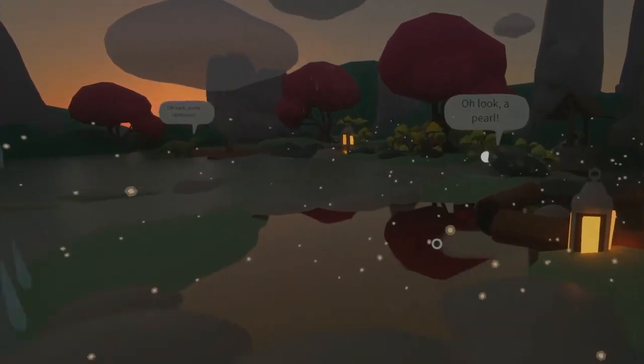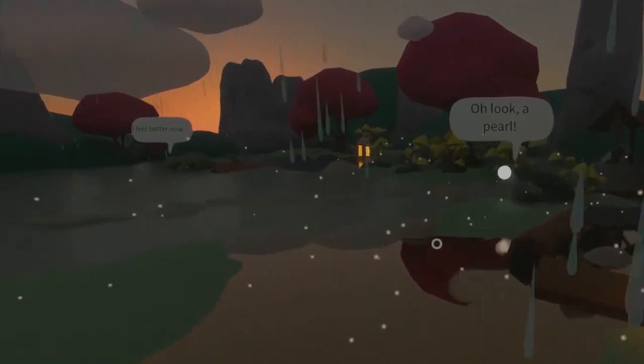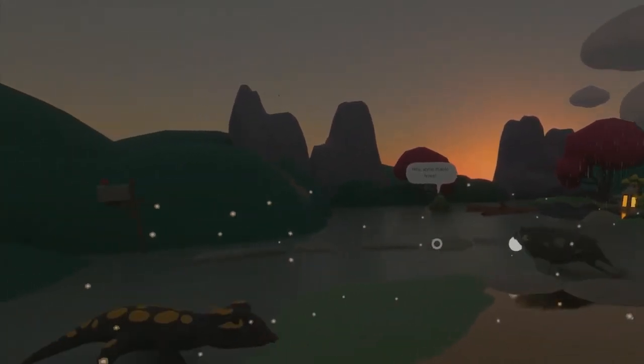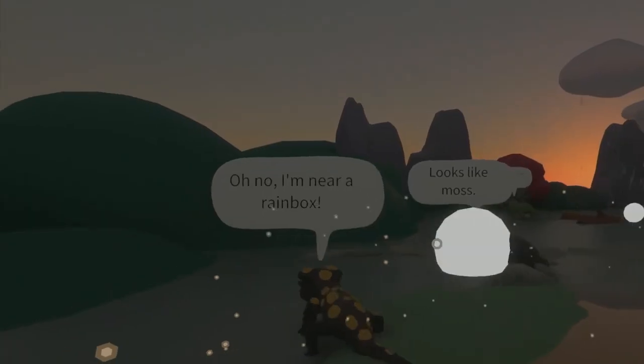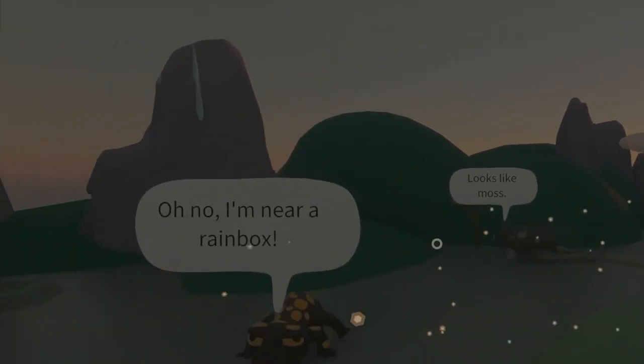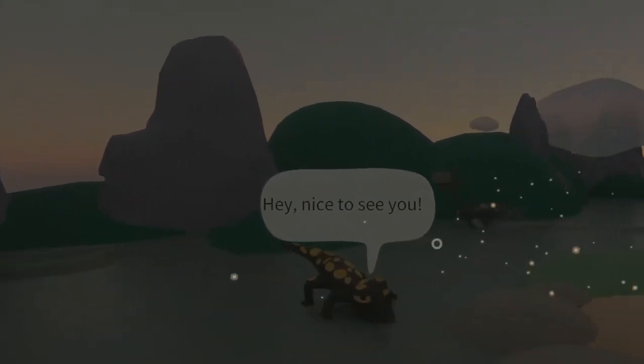Look, a pearl, because it was looking for a pearl and it found it. Now it grabbed it and it will walk over to drop the pearl somewhere else. And so this is, you could call this, I guess, like a little diorama. You can just go in here, hang out. You could talk to them if you want. So I just stopped because they wanted to talk to me.